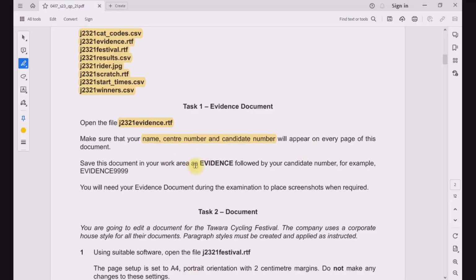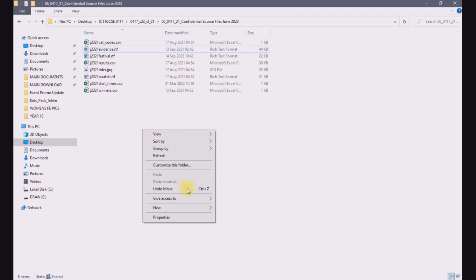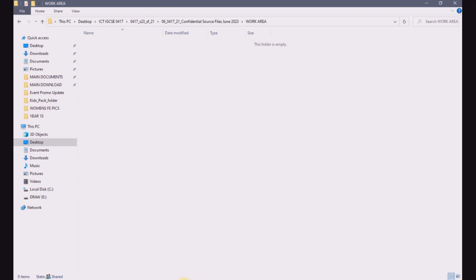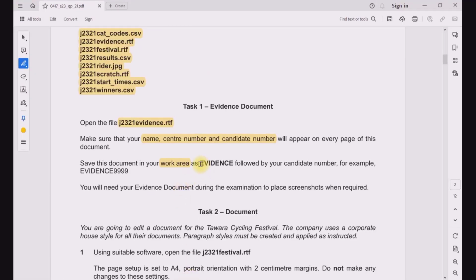So the next thing is to appear on every page. Then we have to save it in work area. So it means we go to our folder and right click and create new folder, and we'll name it work area. So this is where we'll be saving every one of our edited work. So we'll go back to this. Now we have to save it as evidence followed by candidate number. That's evidence, then 007.